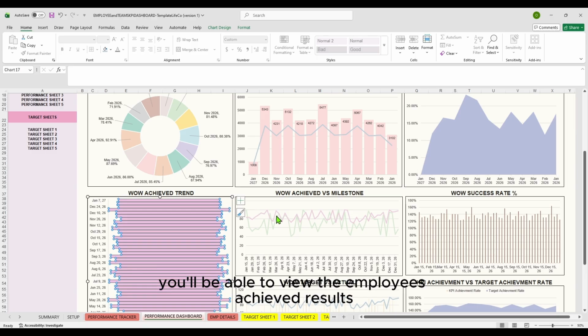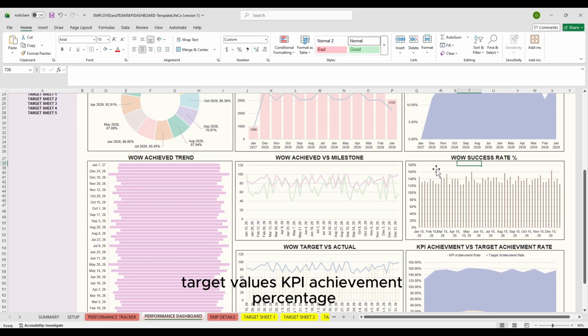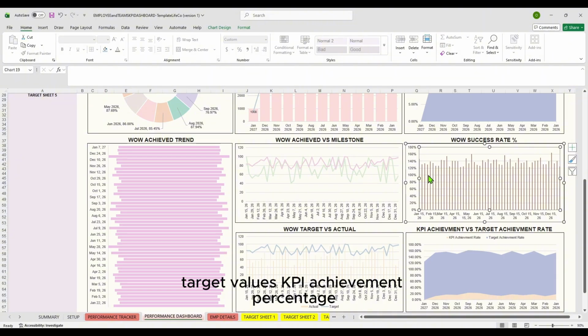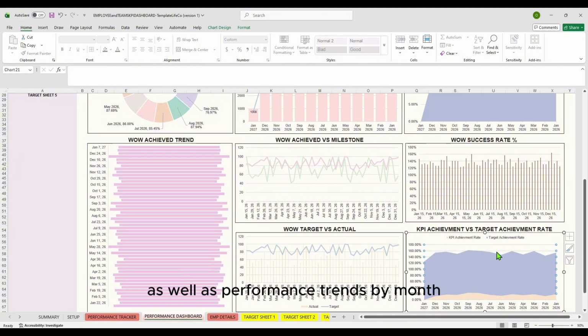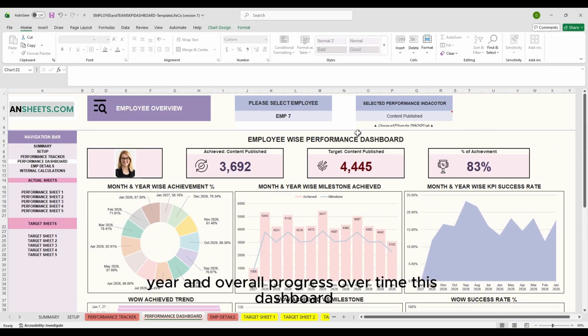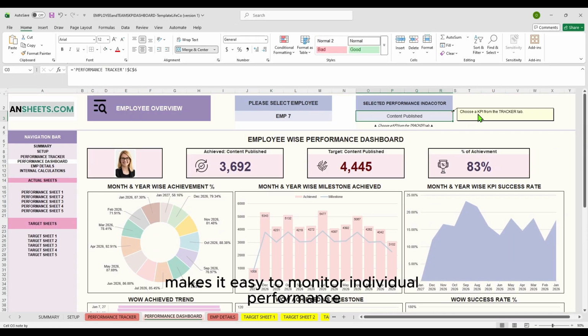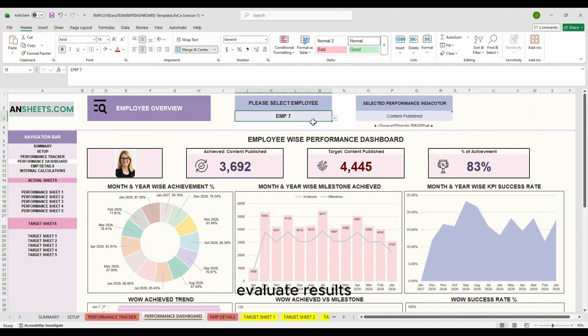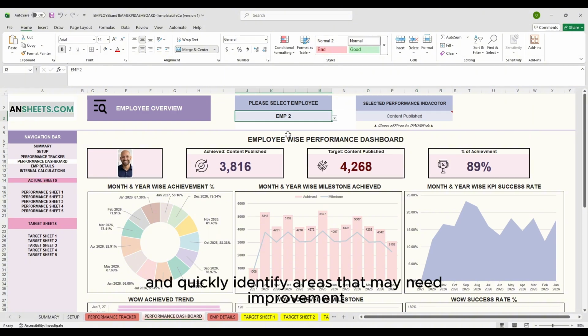You'll be able to view the employee's achieved results, target values, KPI achievement percentage, as well as performance trends by month, year, and overall progress over time. This dashboard makes it easy to monitor individual performance, evaluate results, and quickly identify areas that may need improvement.